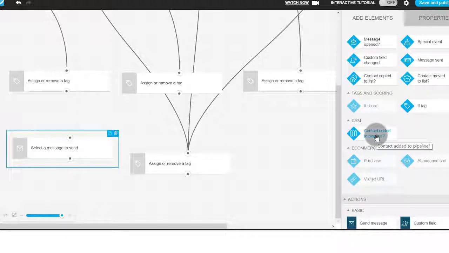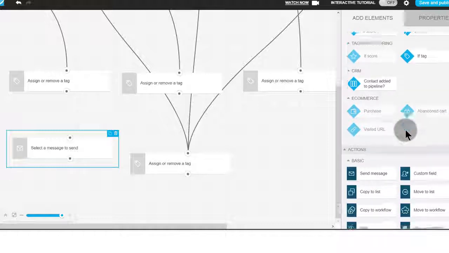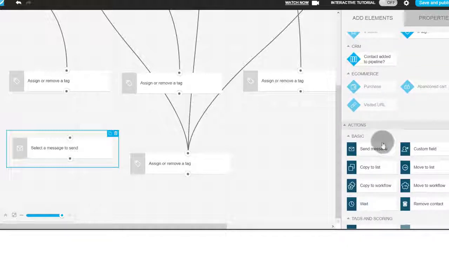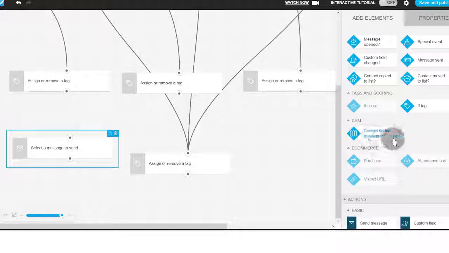So the customer relationship management: if a contact is added to your pipeline, maybe you may want to remove it from a different list where it was previously, or you can move it to a new list entirely, so that you can remove it from that list and put it in a new list where you just deal with leads. These are people who've shown interest in your product. So maybe that's something you can work with if a contact is added to a pipeline.